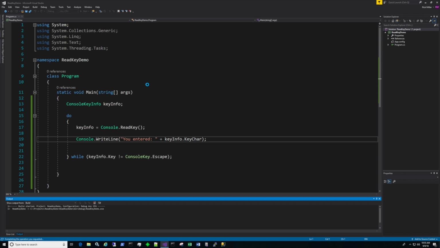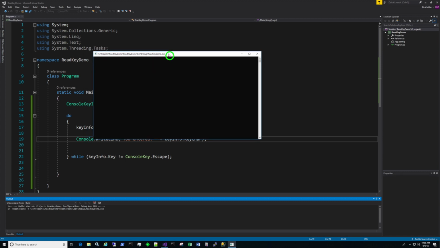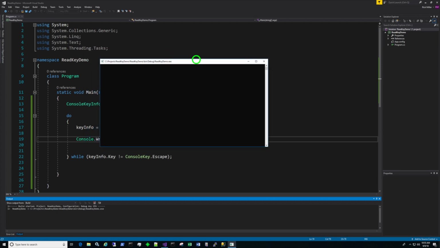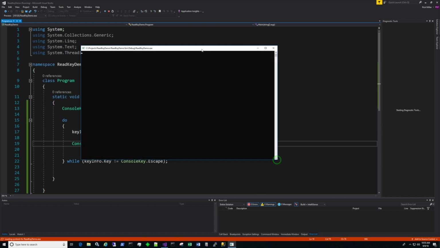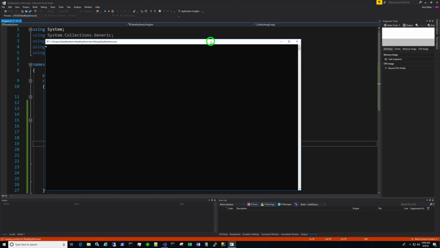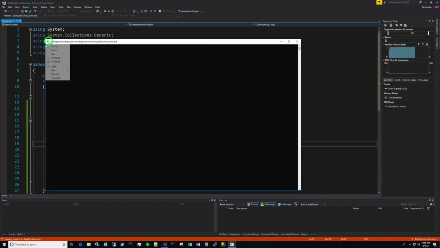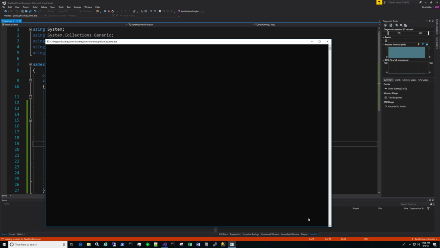Takes a while for it to compile the first time around, but subsequent compiles are faster. Okay, let me make my font bigger. It depends on the resolution of your screen. I'll make it bigger so I don't have to do this each time. Properties. I'll do font, and I'll make it 20. Okay, there we go.